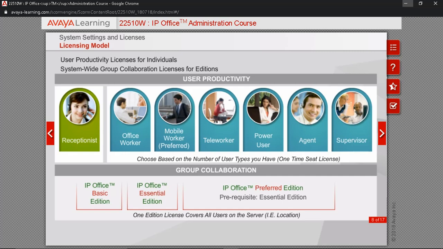Group collaboration licenses. The Basic, Essential, and Preferred editions shown on screen represent increasingly powerful capabilities that a customer can have when they buy a system, or when they want to upgrade. They each come with a set of system-wide capabilities. Each also enables the addition of user productivity licenses, which are purchased separately. For example, the Preferred edition comes with call recording, and it also enables the customer to buy more types of user productivity licenses. As shown here, the Preferred edition adds more user productivity licenses than the Essential edition has.